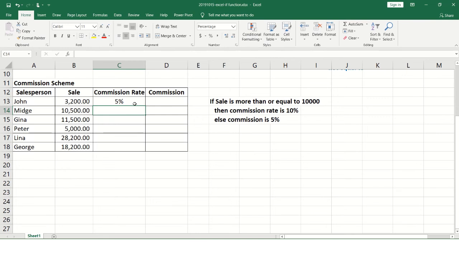There. So John gets 5% only because obviously this amount here is less than 10,000. Okay, now I will autofill this function over to the other cells. There, that's how much commission rate these people are getting. The ones that have 10% definitely have reached at least $10,000 of sales.